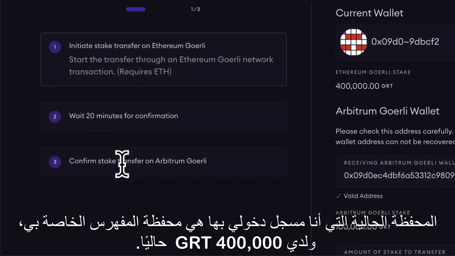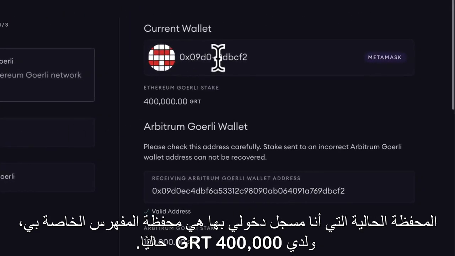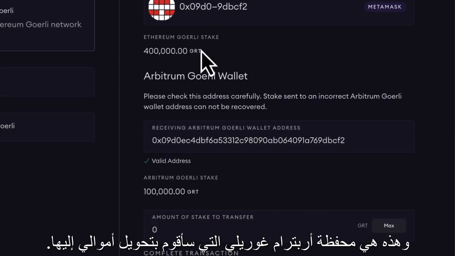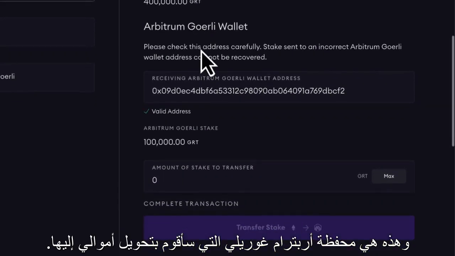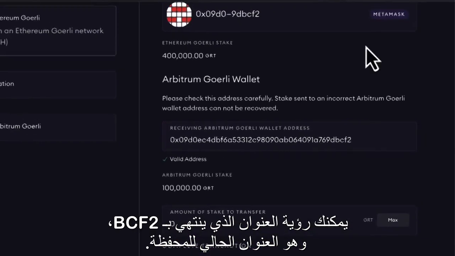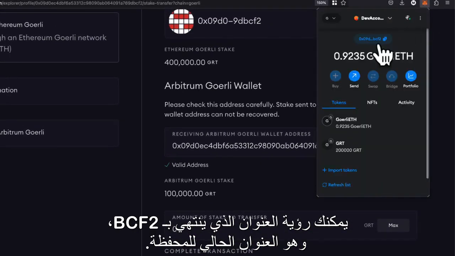The current wallet I'm logged in on is my indexer wallet. It's my EOA, and I have 400,000 GRT that's currently staked. And this is the Arbitrum Goerli wallet that I'll be transferring my funds to. This is the wallet that you want to be 100% sure of, and I'm just going to transfer it to the Arbitrum Goerli wallet that is also the same address as my current wallet. So you can see the ending in BCF2, that is the BCF2 wallet right there.